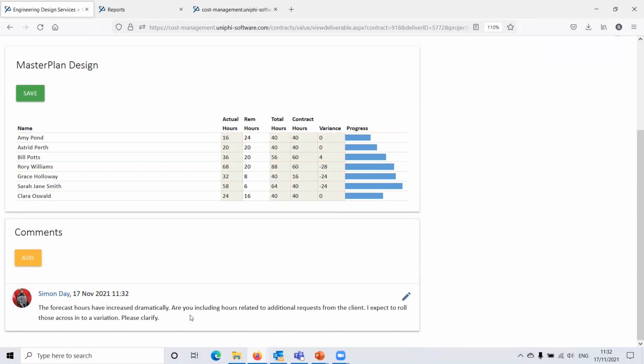I don't see the value button. Can you go back, please?